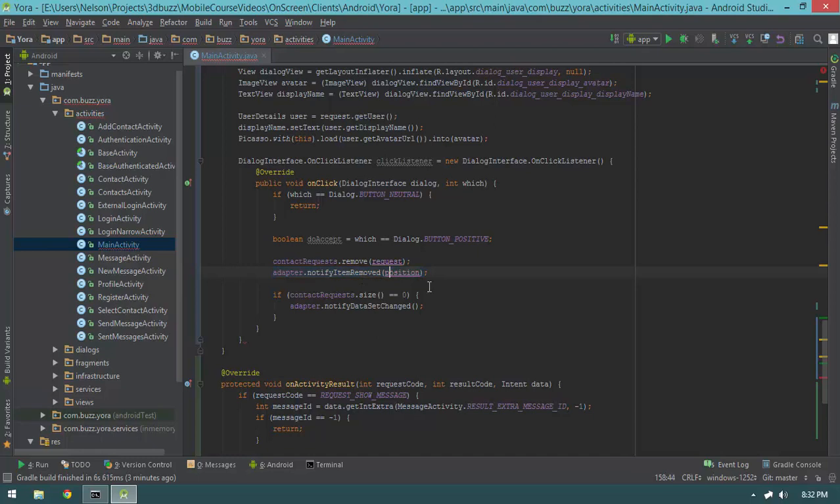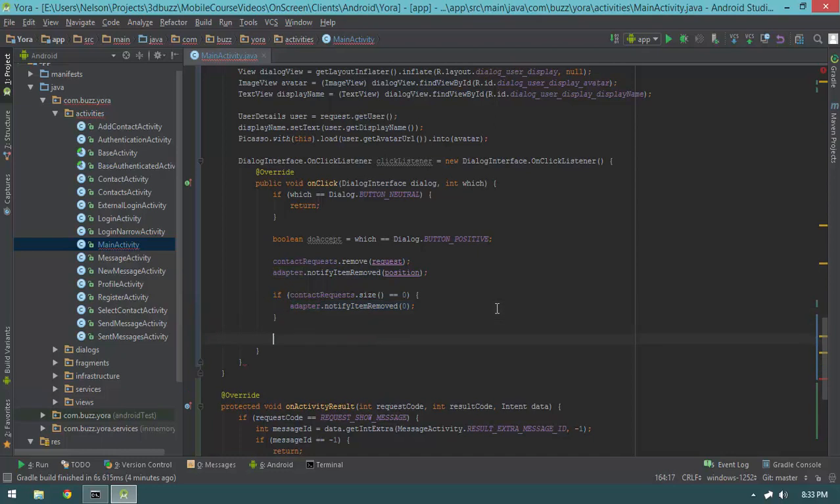So first, we remove the item at position, which triggers an animation. Then we say if contactRequest.size equals 0, well, actually what we would do is adapter.notifyItemRemoved(0). This will notify the adapter that now that our contact request size is 0, our header for the contact request is also going away. By being more granular with what you send the adapter for your notifications, the better it can provide animations and other UI goodness.